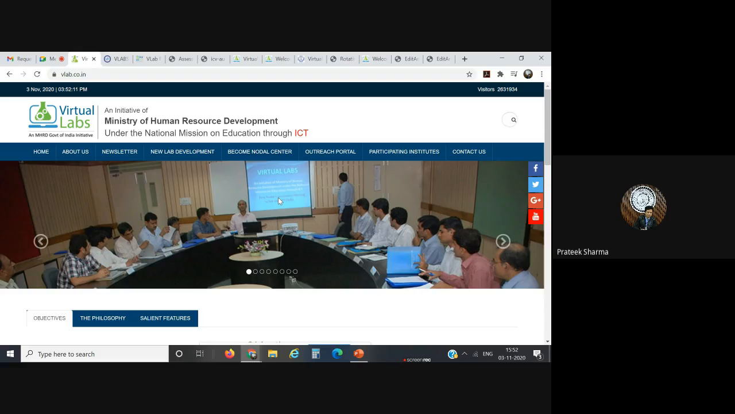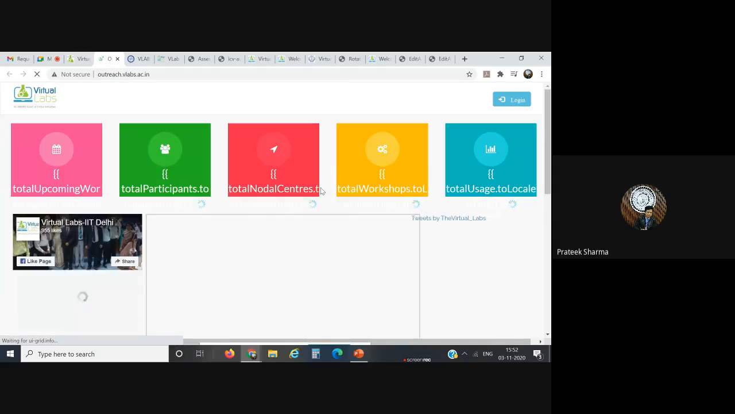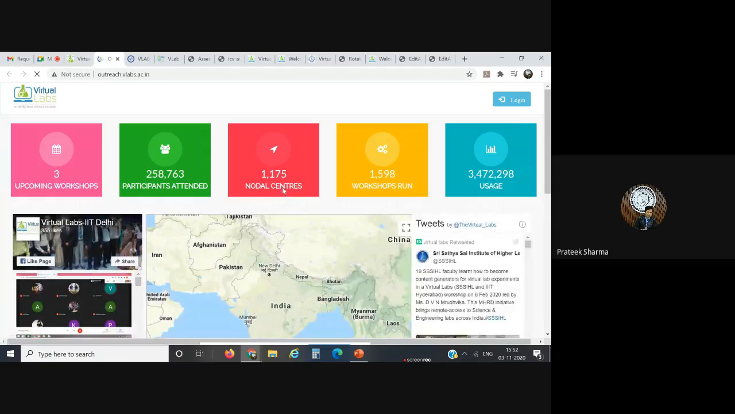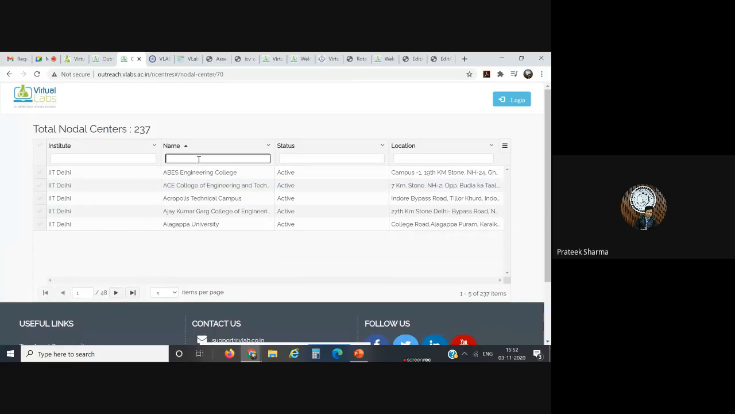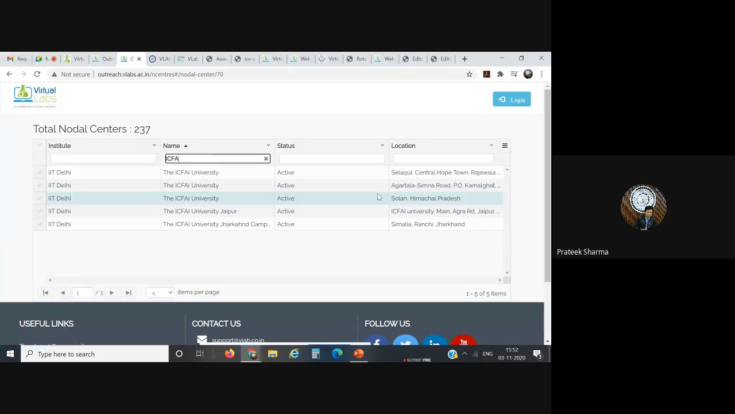Next thing is that now you are already our nodal center. You can also find the name of your institute here in this outreach portal. If you go to the nodal center part, select IIT Delhi, and start typing the name of your institute, you're going to find it. Yeah, I think this is your institute, ICFAI University, Himachal, if I'm not wrong. You can also see your status is active because you have submitted the EOI form. So you can freely and easily use all these virtual labs and make sure your faculty members and students use them. There is no other formality or documentation required. It is just that the EOI form needs to be submitted every semester.